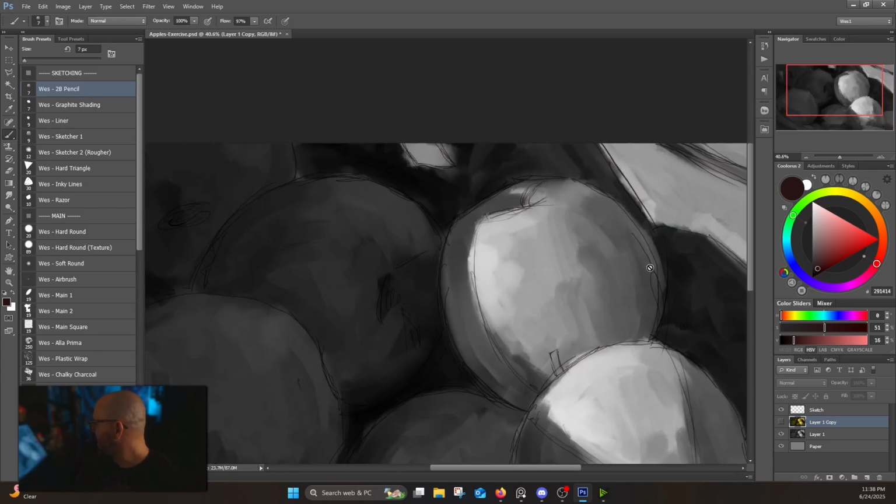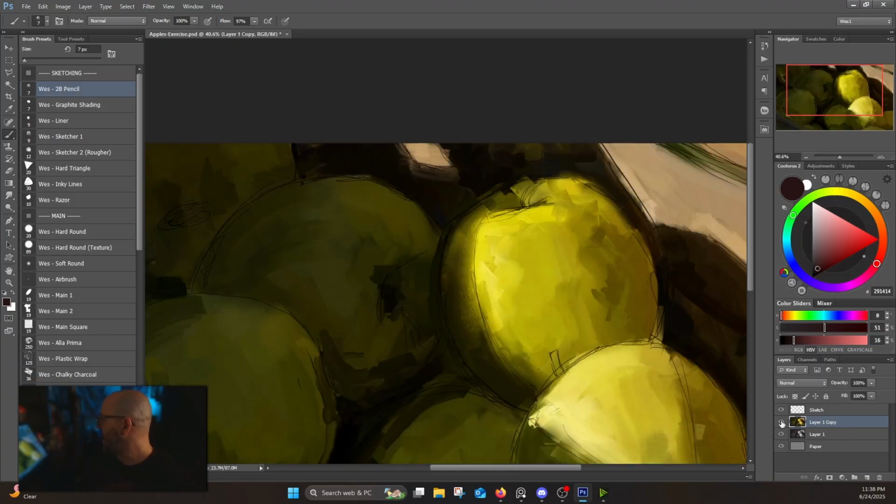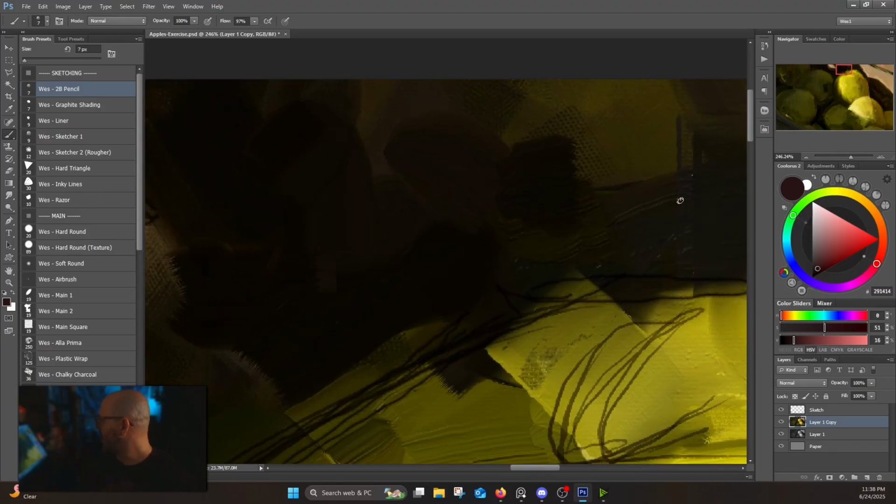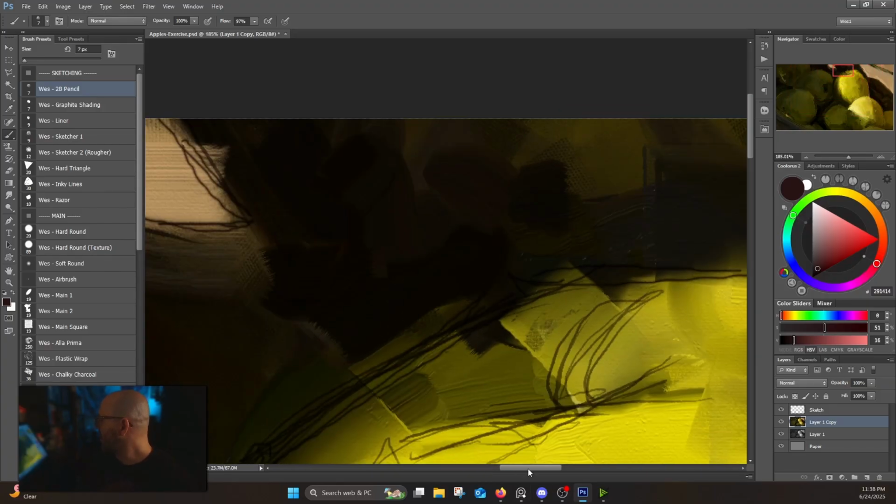And then from here, I actually worked with a color overlay. I used that as an underpainting and painted on top. So that's where you can see all these other brush strokes that I put here. But there's already some variation.